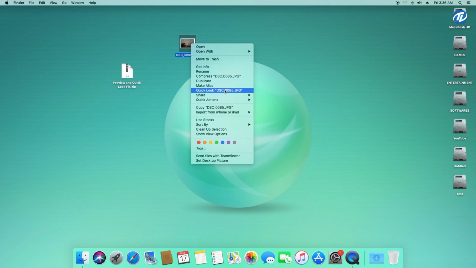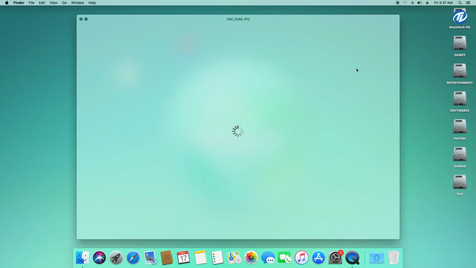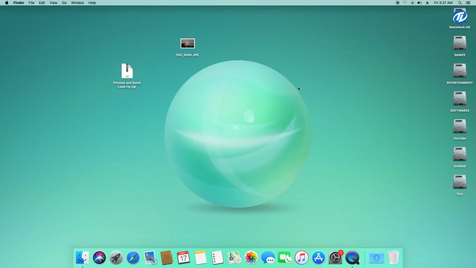Right click on the image and click on quick look. As you can see, quick look is open and it just keeps loading and loading, but the image is not opened. So just close it and let's fix it.